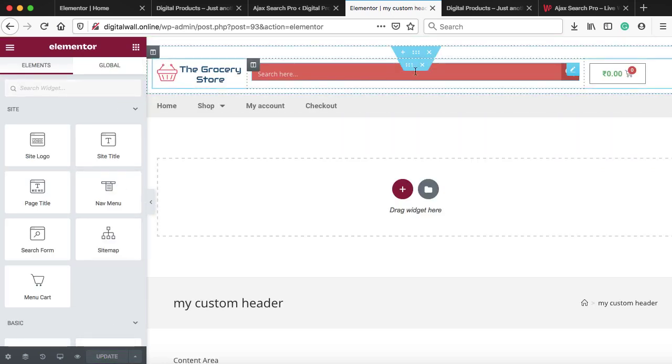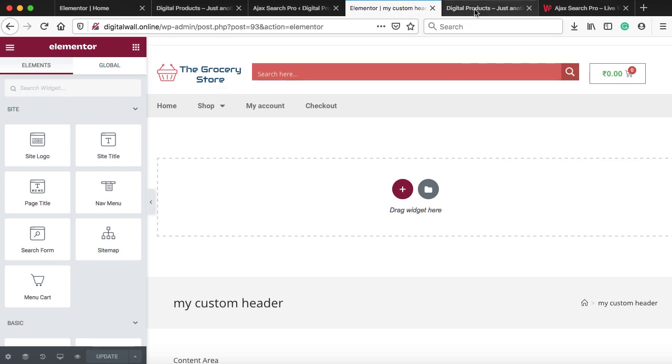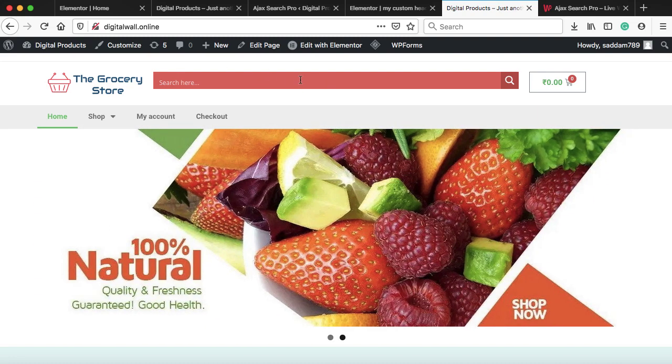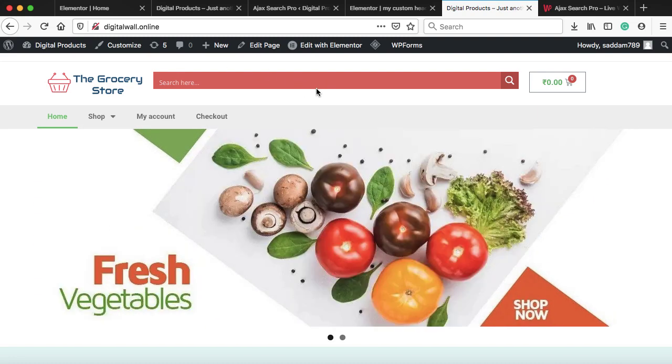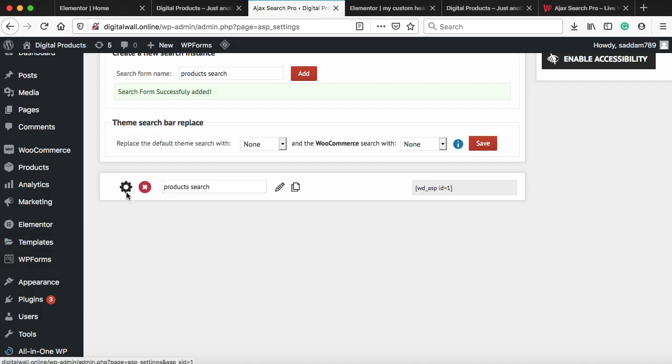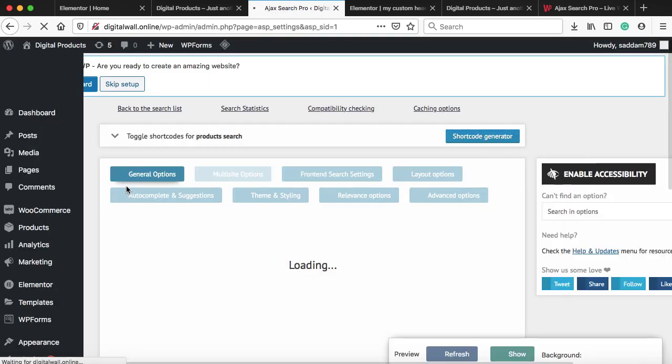I know this doesn't look good at all. We'll be playing with some styling in the upcoming few seconds. So firstly, let's refresh it on the home page. So this is how the search box looks like. Now let's go ahead, we can change the color and make it more impressive. So go back to the Ajax Search Pro. Here you can see this gear icon. Just click on it so that we can explore the settings of the search box.